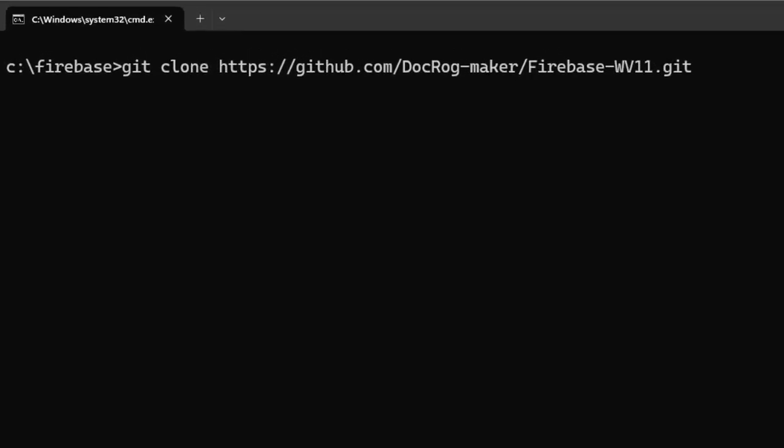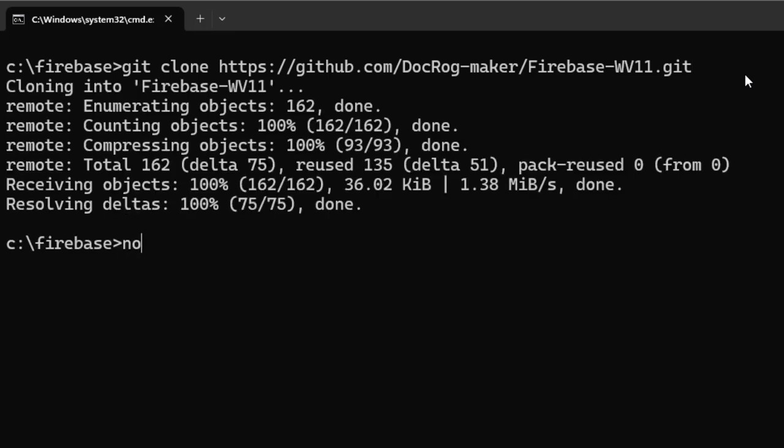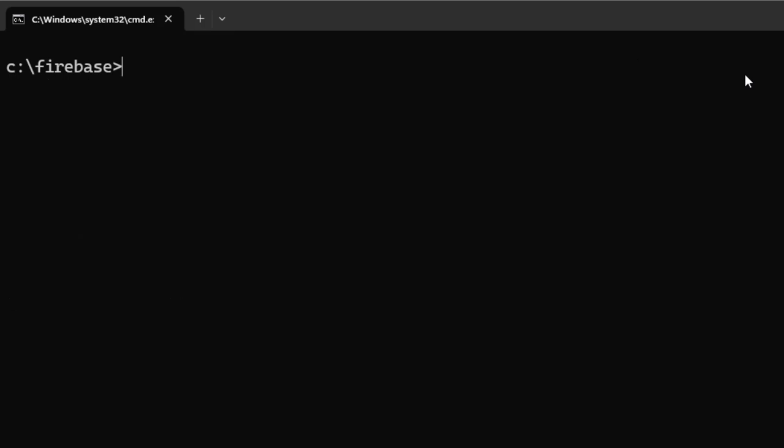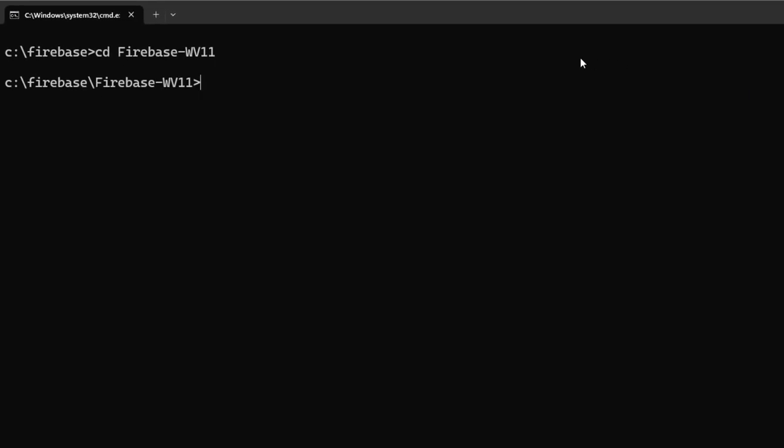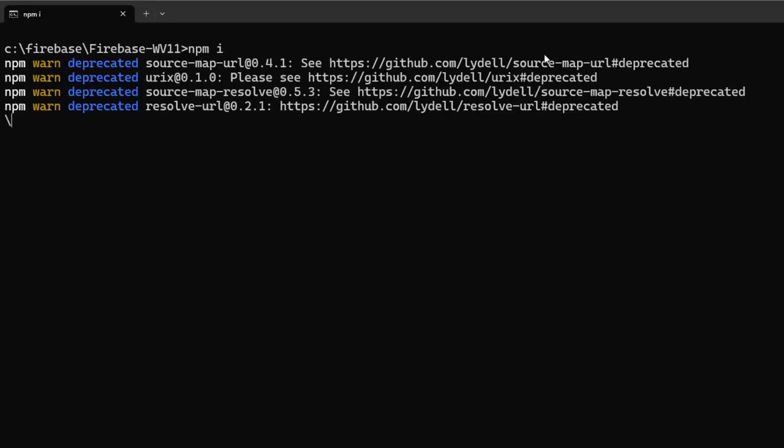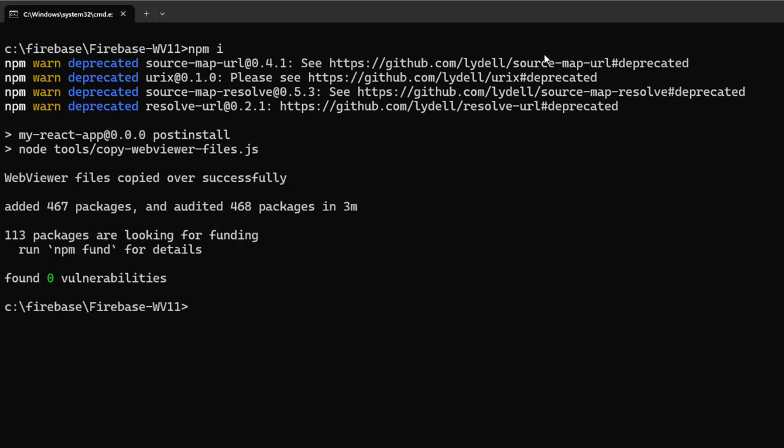Next, we need to clone the GitHub repo into a folder. So I've created a new folder called Firebase in my root drive. The project has been scaffolded using Vite, and I'm using Node version 22 and NPM version 10, but it should work with many other versions of these tools. Now navigate to the folder that Git clone has just created and use npm i to install the dependencies for the project. This will take a minute or so to run, so I've speeded it up. Apprise WebViewer has no external dependencies, so any warnings that you see are likely to be related to the scaffolding used for the project, not to WebViewer itself.